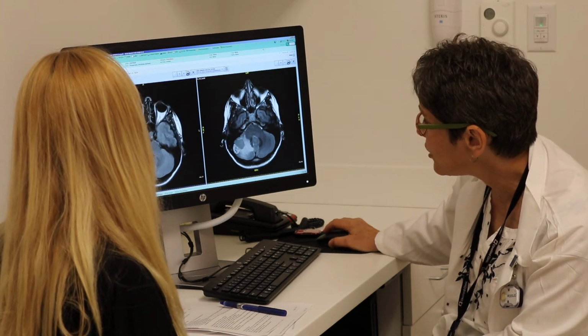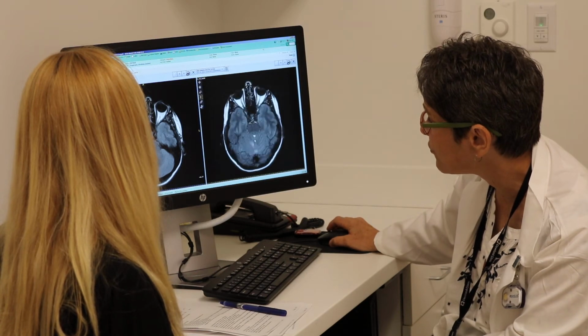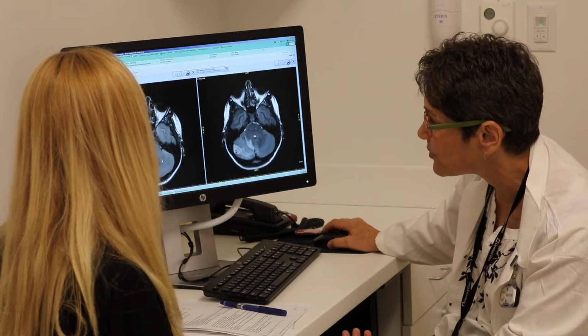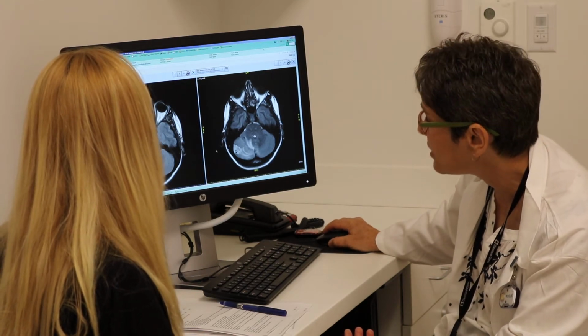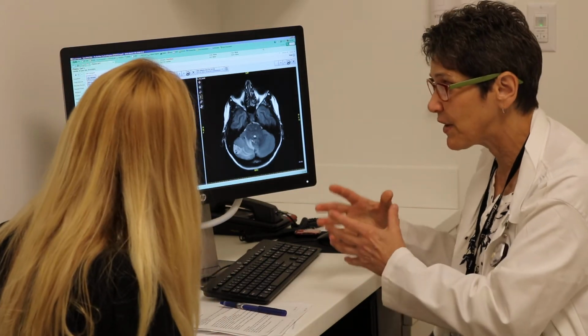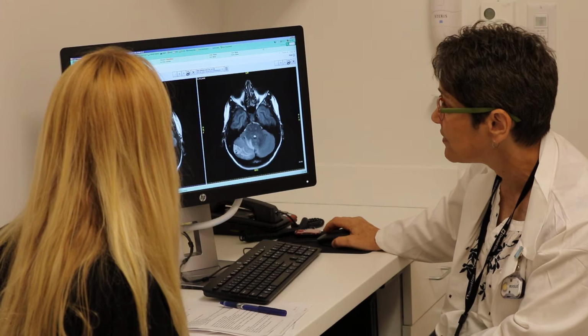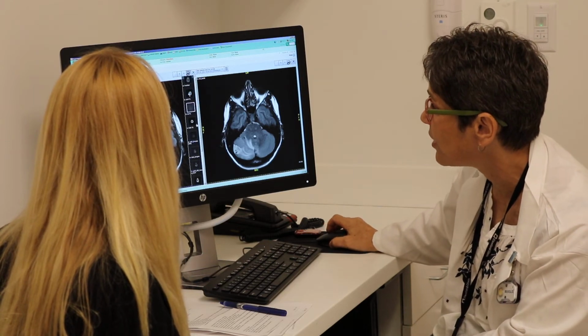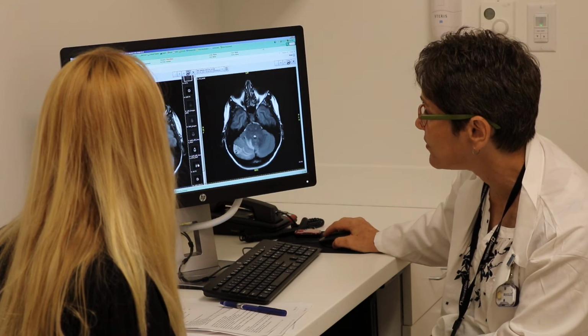I'm trying to look at the normal tissue around here. I'm looking at the fourth ventricle where the spinal fluid comes out. See how it's open here? Maybe it's a little bit of mass effect on that. So I wouldn't say it's 100% zero, but it's hard to really appreciate a big change in that.